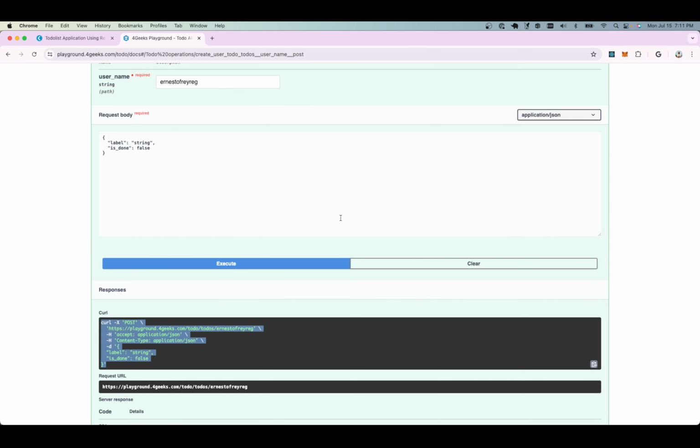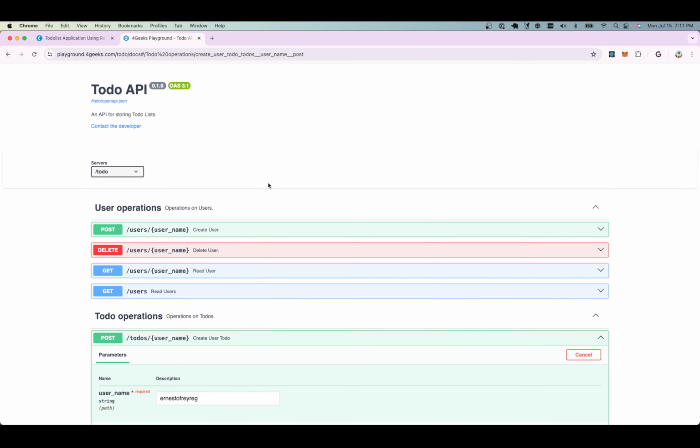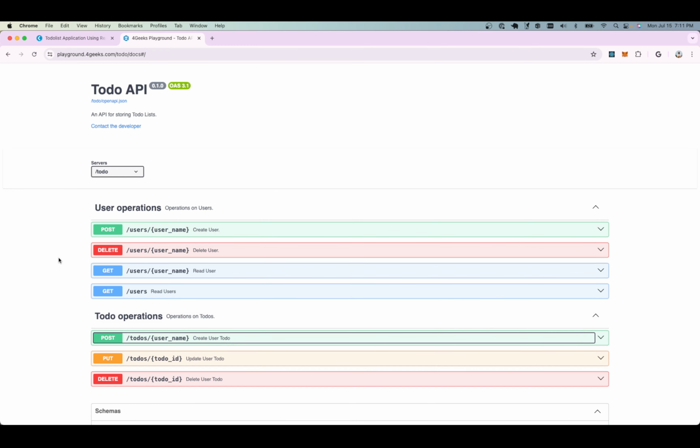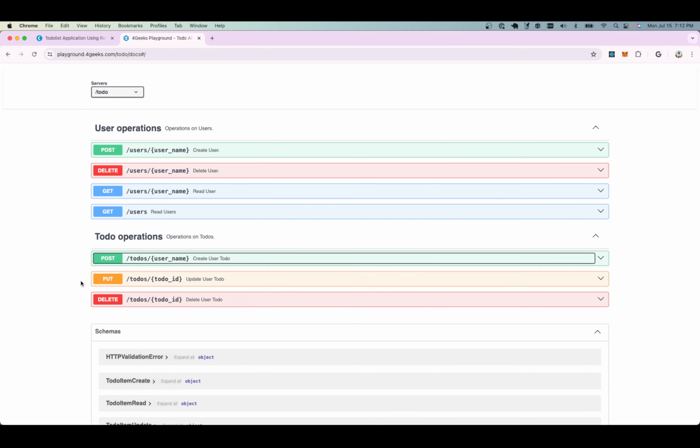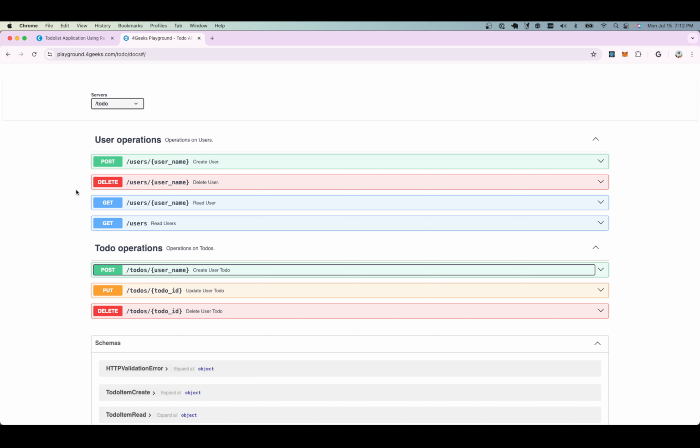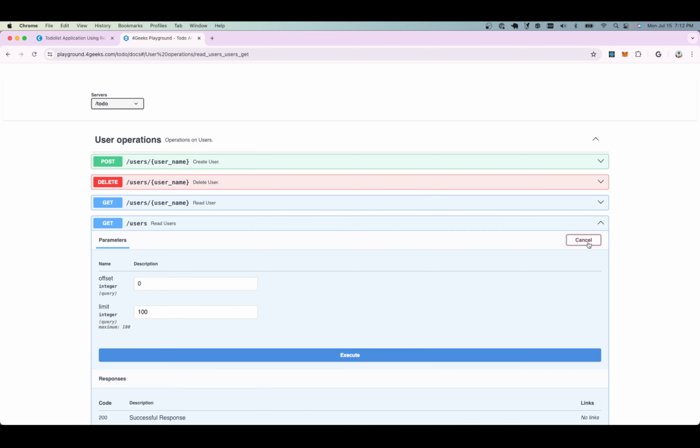Now, if you check that to-dos API, and please do, you will see that this API has operations, right? We have create user, delete user, read user, and read all users. Oh, this is nice. Let's try it.